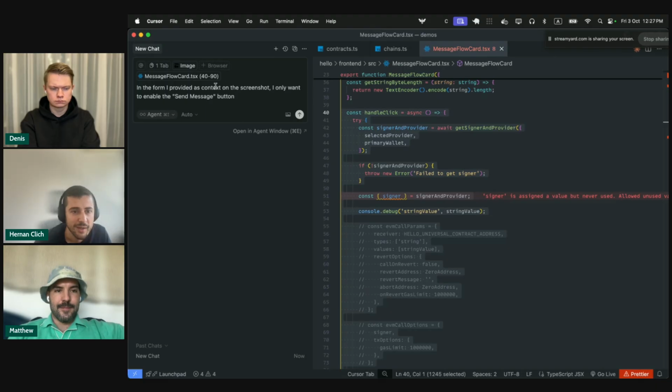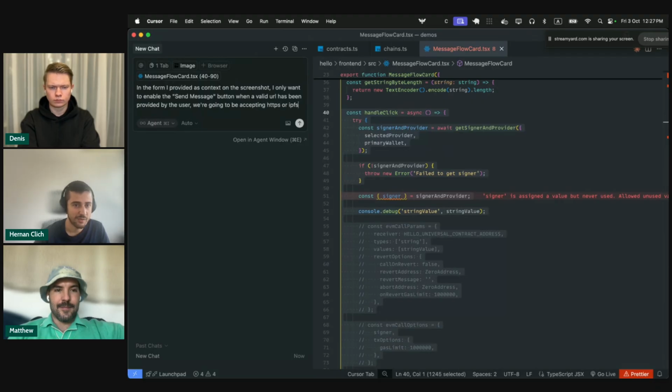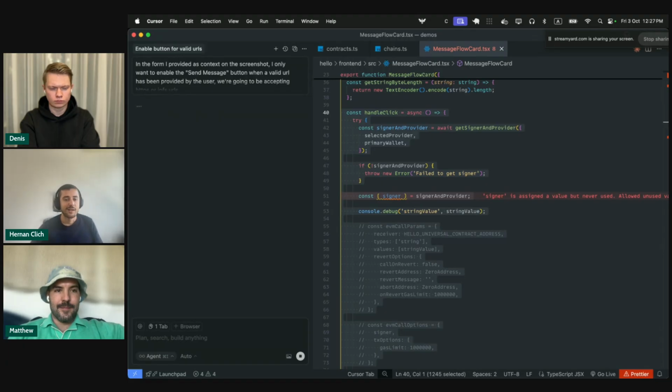In the form I provided as context in the screenshot, I only want to enable the send message button when a valid URL has been provided by the user. We are going to be accepting HTTPS or IPFS URLs, and let it do some magic.